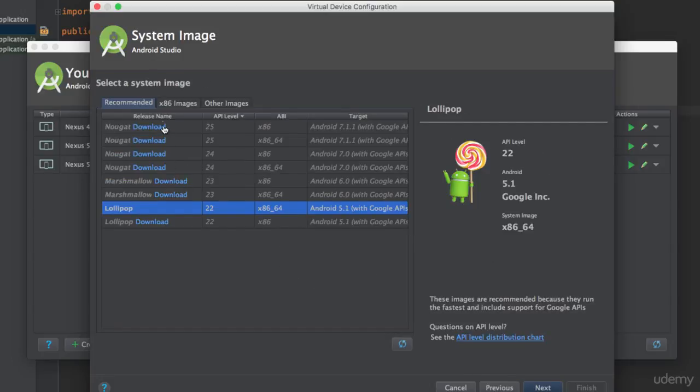Here, as you could see, you will have a bunch of options to choose the operating system, and make sure to choose the x86 system because we are using a 64-bit computer. We are choosing the x86_64 operating system, which is for 64-bit, and the other ones, which are just x86, are for 32-bit computers. Right now we are going to go with Lollipop, and if you don't have Lollipop over here, you just need to click on the download option.